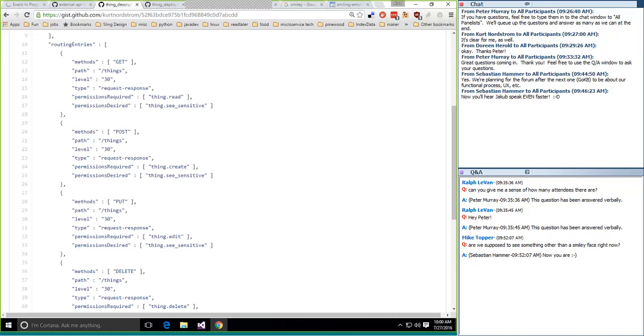The actual mechanism for populating these permissions is that there is a header. Let me switch back to the code here.